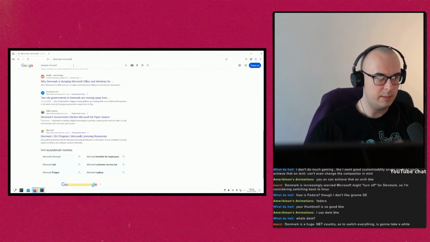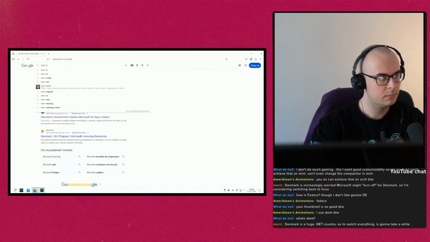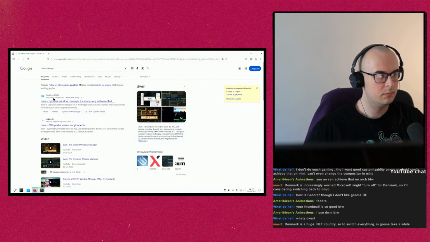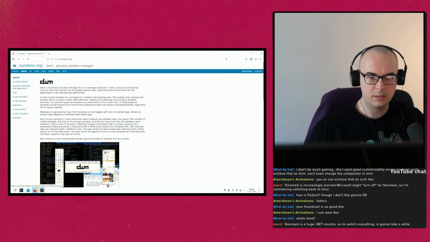What's DWM? DWM is like the dynamic window manager. It's styling, right? It's styling.